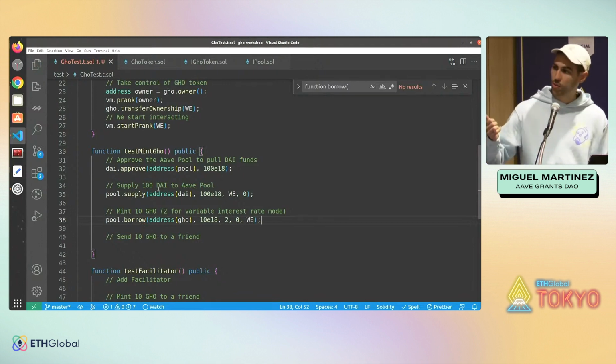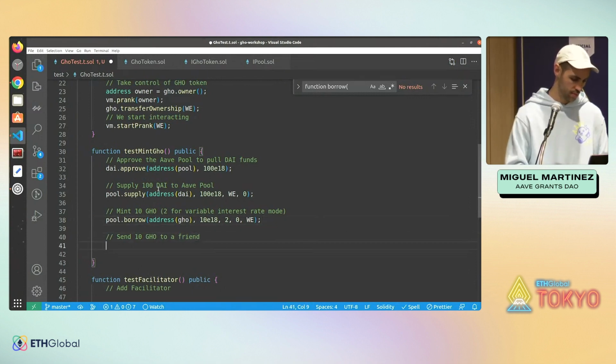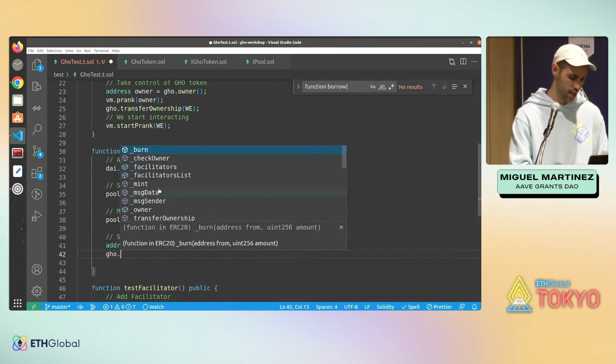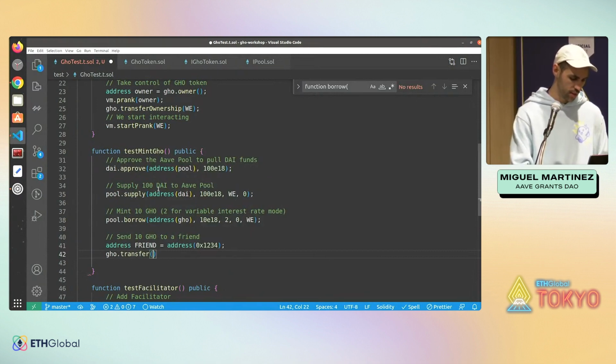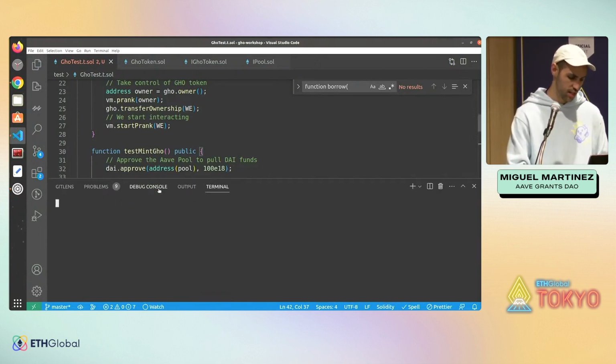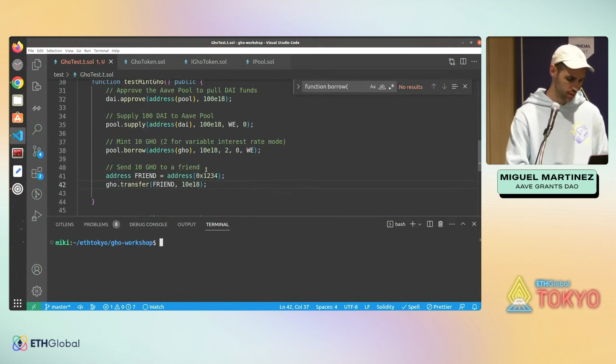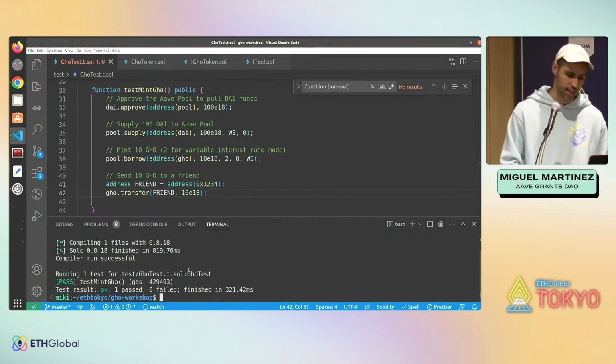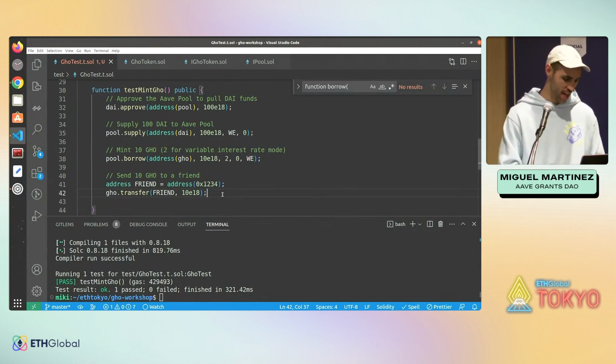And at this point, we will hold 10 GHO tokens, and we can just send these GHO tokens to our friend. The address of our friend can be this one, for example. Since GHO is just a regular ERC20, we can make use of the regular functions of ERC20 tokens that we all know. So let's transfer one to our friend. Yes, then GHO tokens. Nice. Let's try it out. So we are gonna run this test. Boom, it's working. It passed. Yeah, nice.